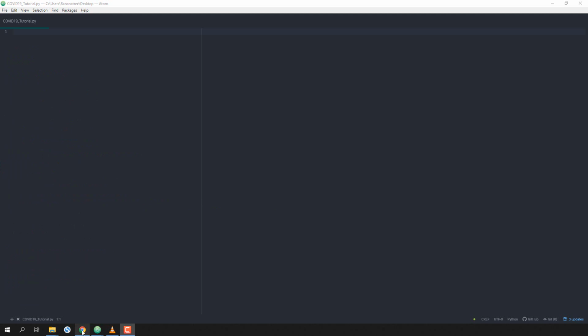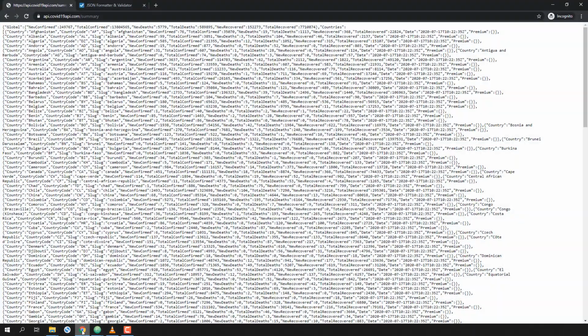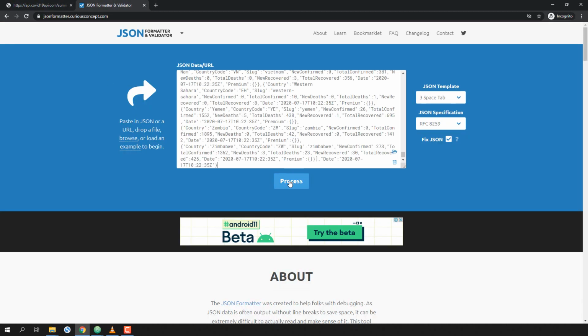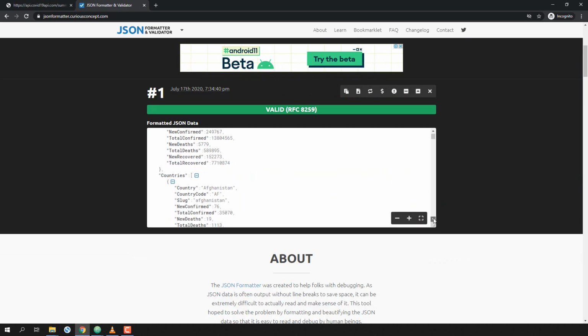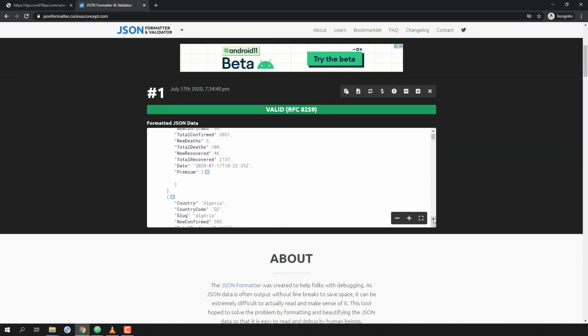I have already created an empty Python file, mine is called COVID-19 tutorial, and we will get all the necessary information using the following API. I will also put the link in the description box below. The output of the API call will be in JSON. To see the output in a much cleaner way, I will copy the JSON and paste it into an online JSON formatter. So now we can see the output in a much more structured way, and this is all the information we could grab from this API.